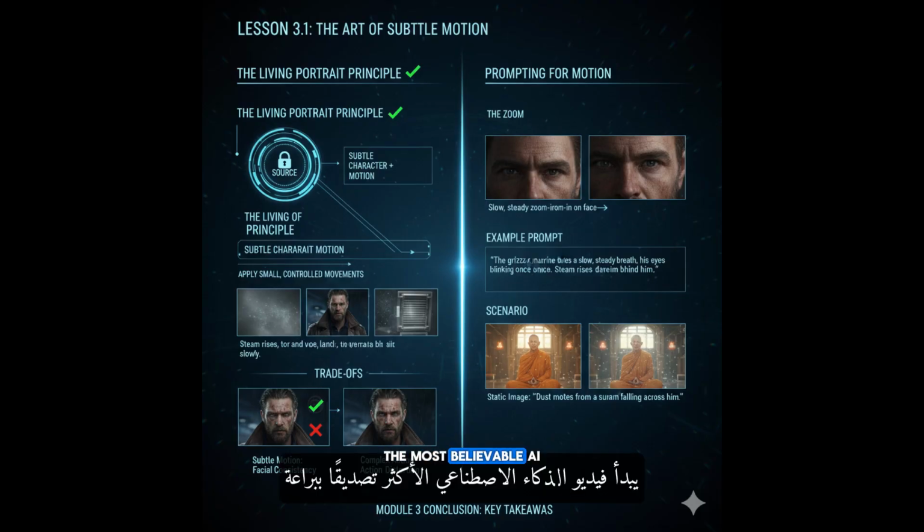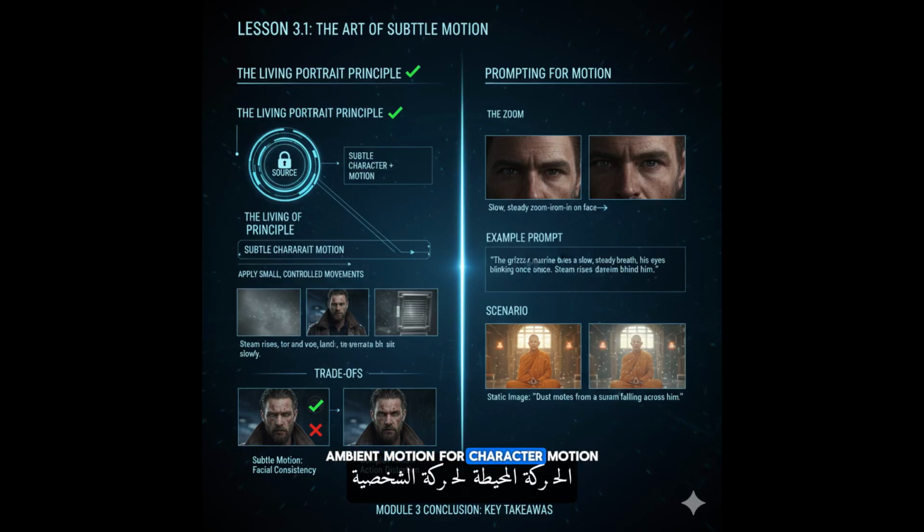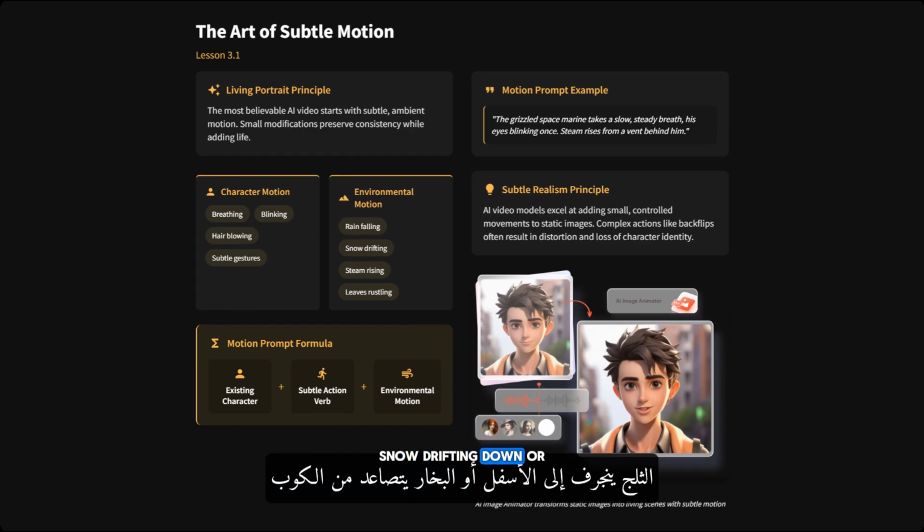The most believable AI video starts with subtle, ambient motion. For character motion, think of things like gently breathing, eyes blinking, or hair blowing in the wind. You can also use environmental motion, such as rain falling softly, snow drifting down, or steam rising from a cup.